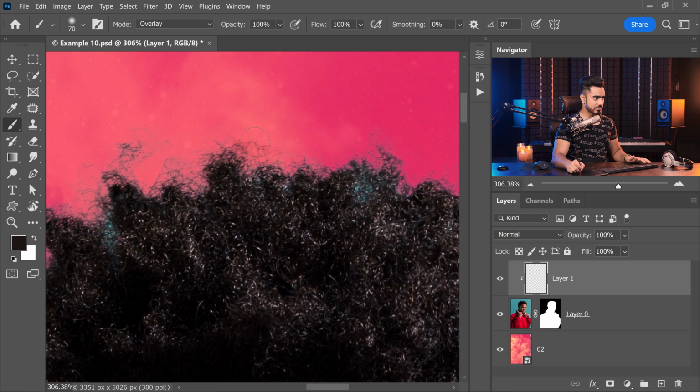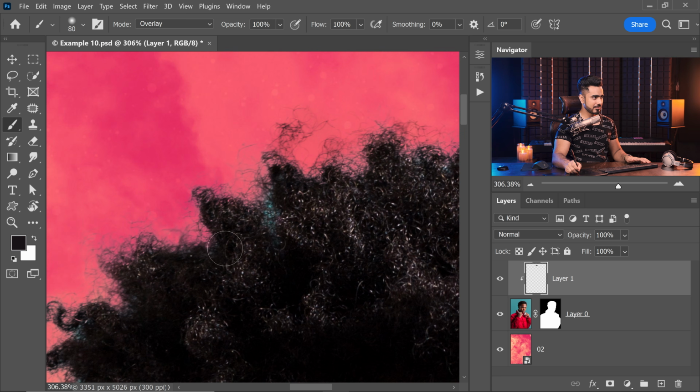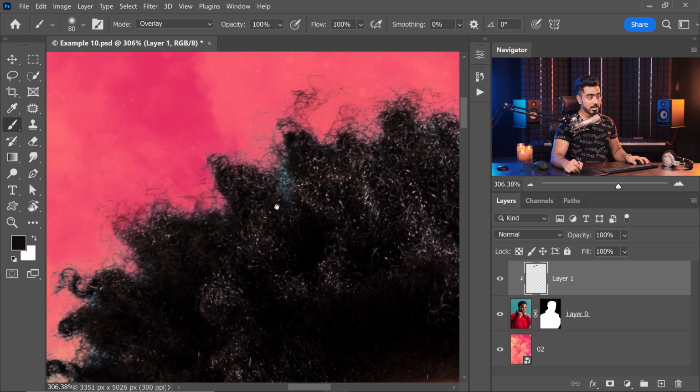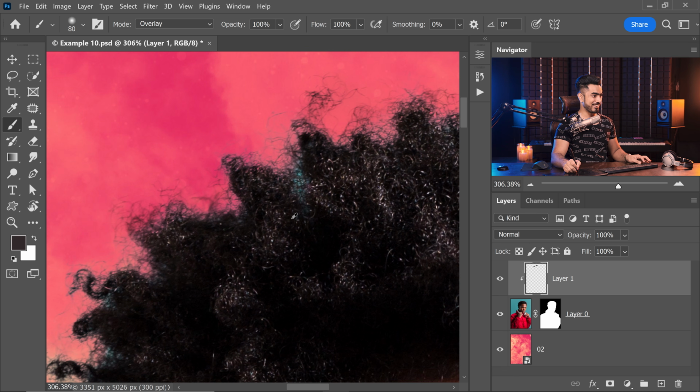and just paint on the outside areas. Instantly, it's taken care of. Take a sample and paint on the outside. Now, why am I asking you to not paint on the inside? Because it will make it flat. So if we do it, see, it's just not looking all right.